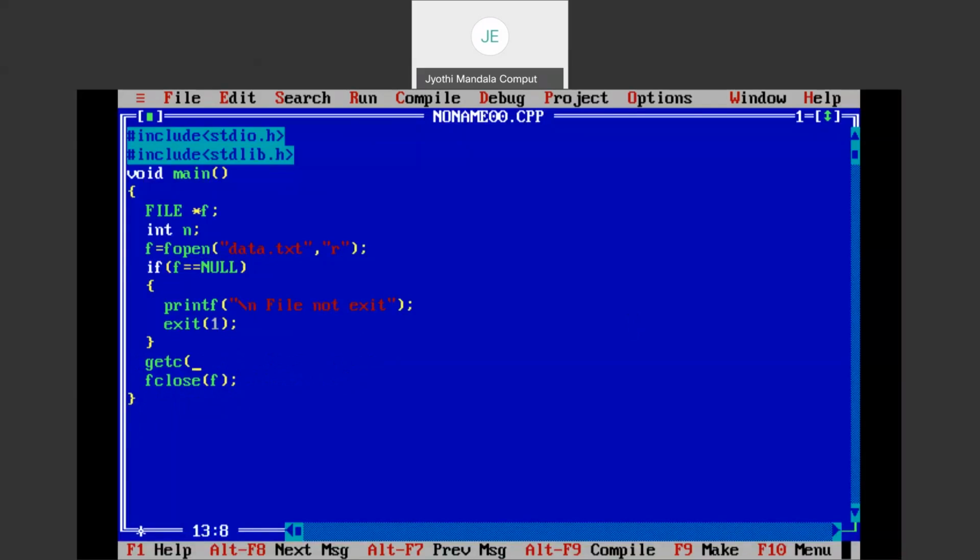What is our file pointer? F. Okay. So now whenever you write like this, the first character for the first time will be retrieved and it will be stored in a variable, any variable. Let us call that variable x, and this x should be declared here. What is that declaration? char, because we are reading a character variable. Understood? Now we want to print this one.